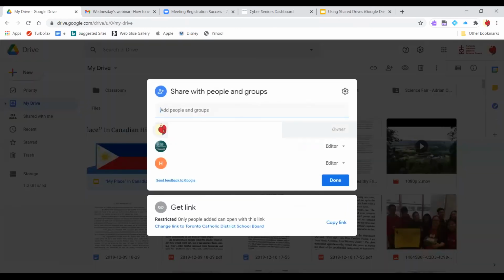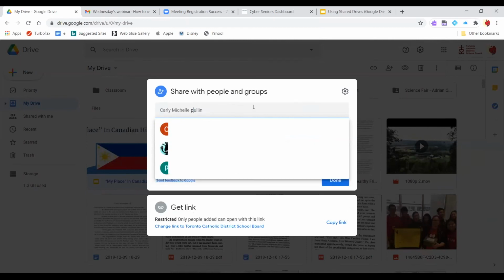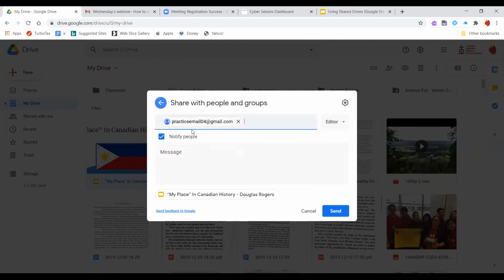And from here, we get a couple of different options. So I can share directly by entering their email into here. So say I wanted to share it to this person right here. Okay. So what I do first, I type in the email to here, and then I select it from this list. It will just confirm that it's a legitimate email.